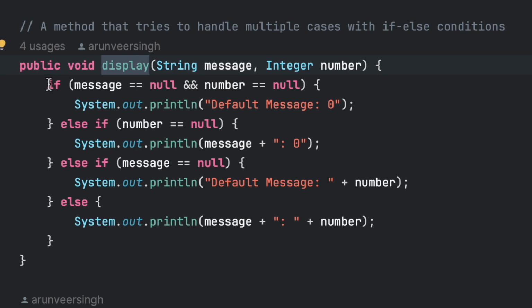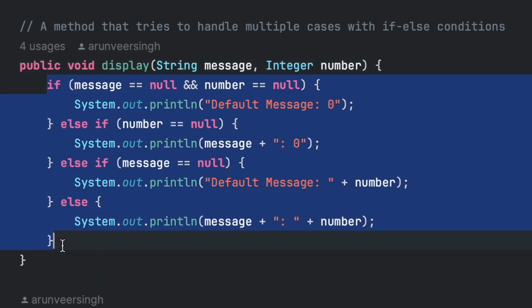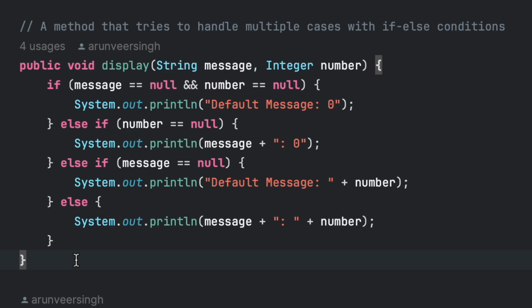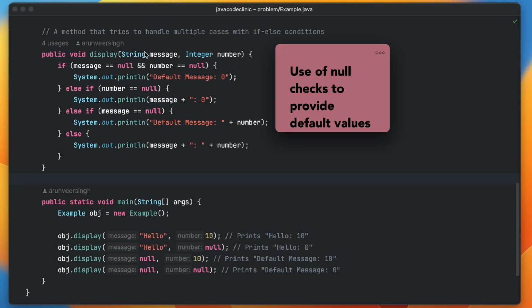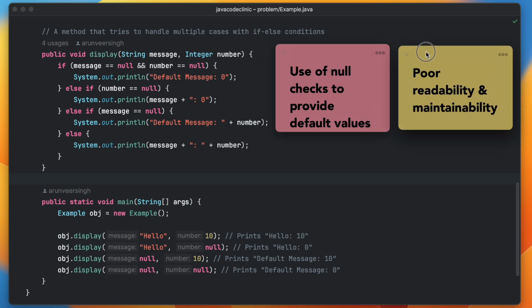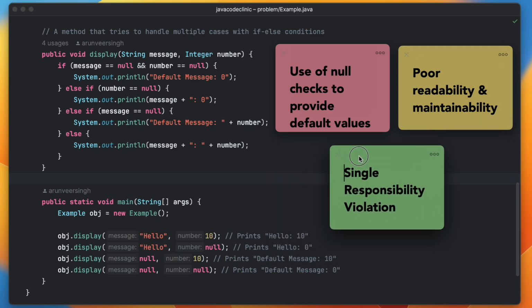Okay, one thing is it has nested if elses. They can be a bit cumbersome to manage. Apart from that, let's try to understand what problems it is hiding behind the scenes. One problem this code has is a lot of null checks. Second problem, of course, we discussed, poor readability and maintainability. Third problem is it is violating the single responsibility principle.